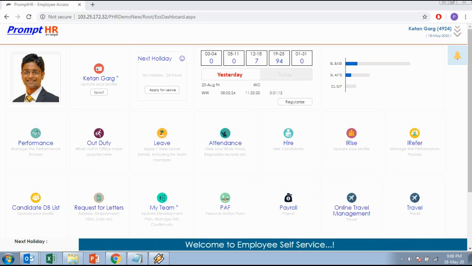Today we shall see the process of how to create a notice period master in PromptHR. You can create notice period salary grade wise. Before logging into PromptHR, please check that you must have admin rights to access the Masters menu. The steps to follow are fairly straightforward.